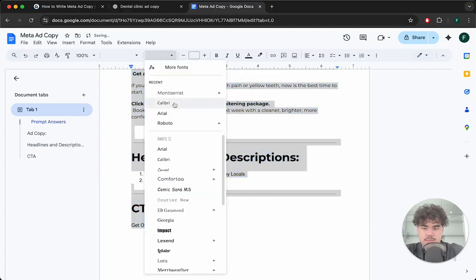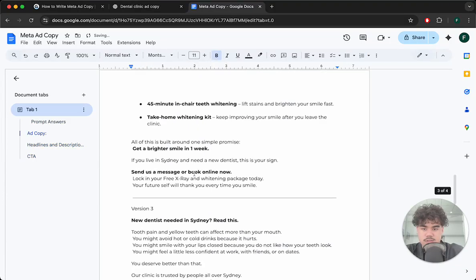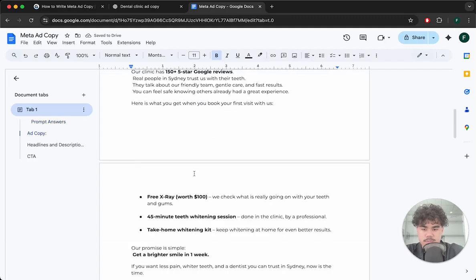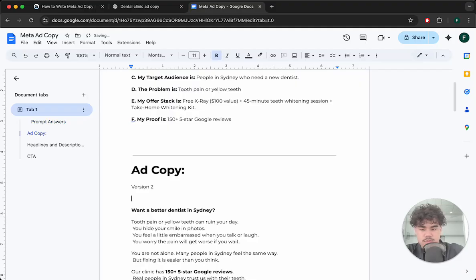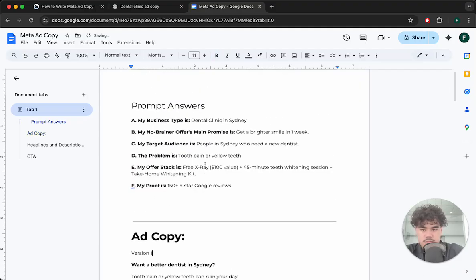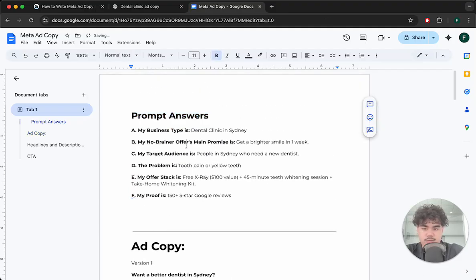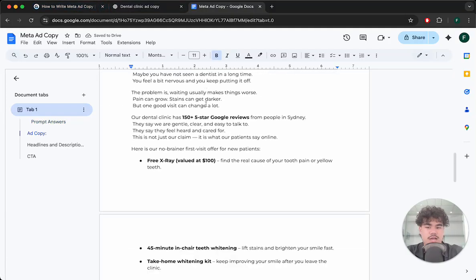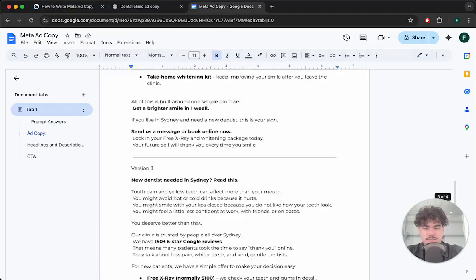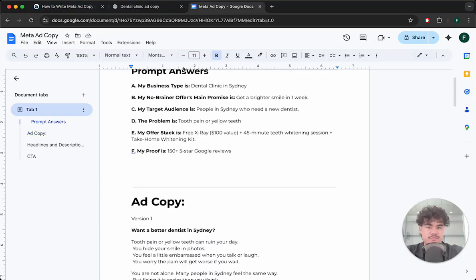Cool. I like everything in the same font. Should be very easy here. Let's go version 1. And there we go. That's how you write meta ad copy. So we'll be using this later to actually build the ads. Yeah, we'll see you in the next video.